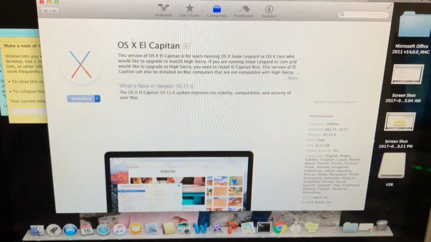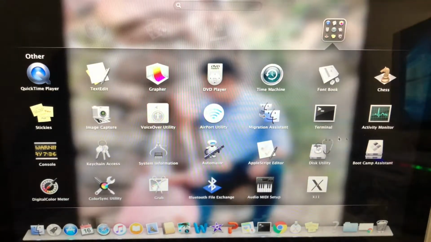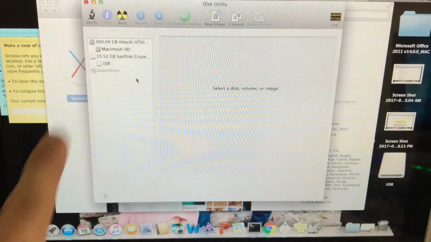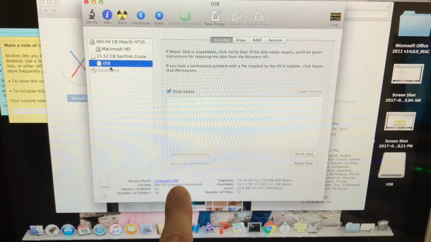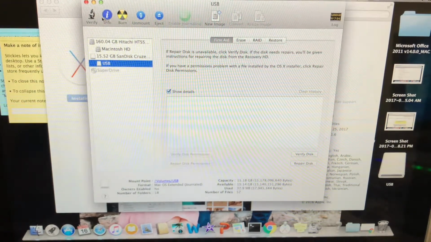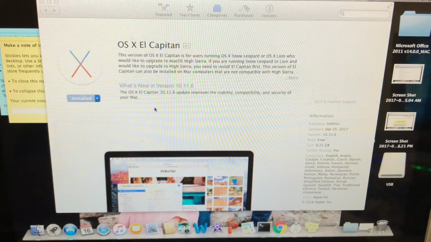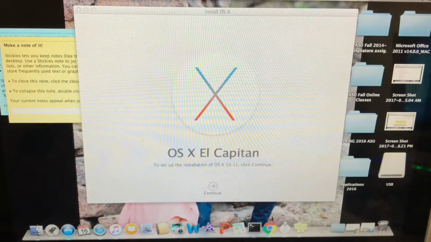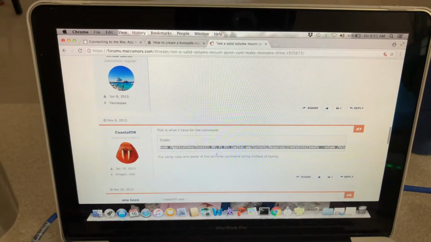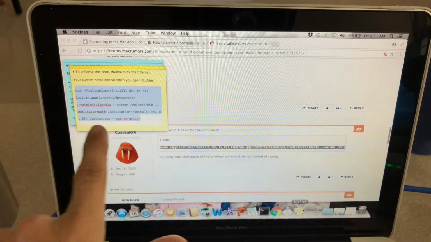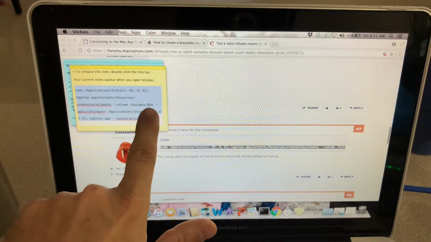Once you have downloaded the operating system, what you're going to do is you're actually going to put your USB drive in the laptop and you're going to go to your disk utility. You're going to want to click on your USB drive and you're going to want to format it to be macOS journaled. And once you perform that, then you can go to the next step, which I'm going to show you in the next part of the video. I found an awesome terminal script that will auto start the boot drive process for you.